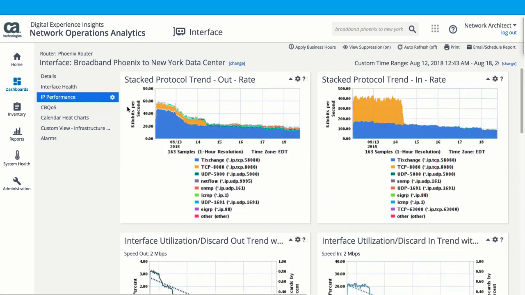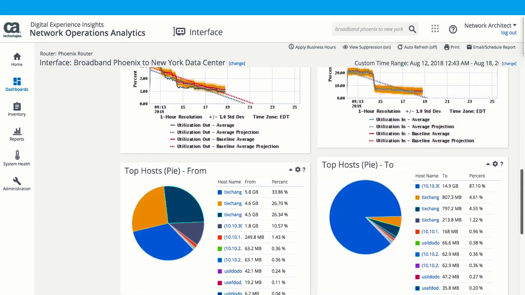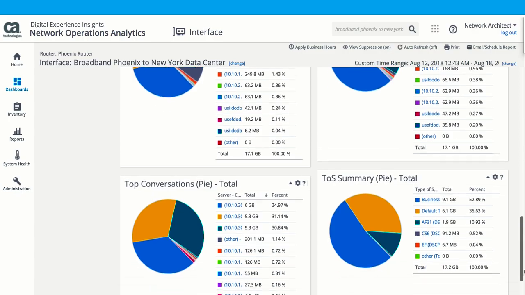Our network architect updates the ticket with the changes made to the network, and our IT Ops generalist validates the performance improvements and closes the ticket. The end user is notified automatically that the issue has been resolved and the performance restored to the TixChange application.